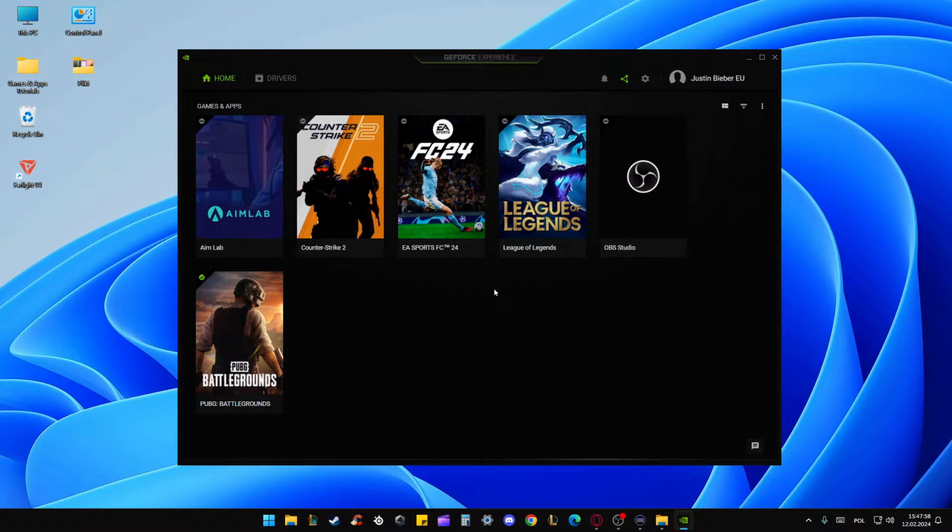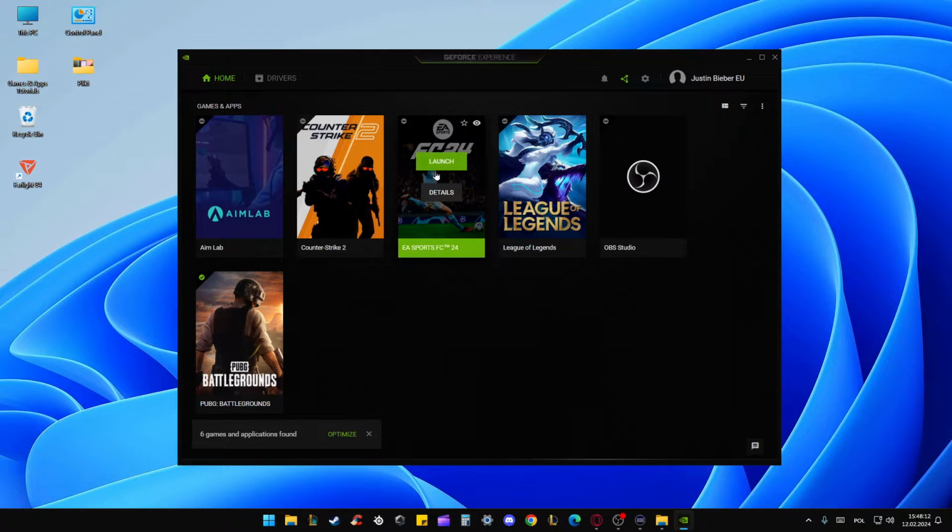If for some reason you don't have your game here, you can click on these three dots in the right upper corner of this window, and you can click to scan for games and apps. Now, if you have all of your games back, let's try to optimize, for example, EA Sports FC24.